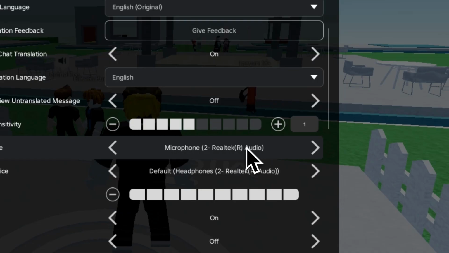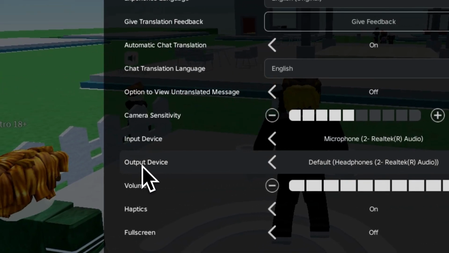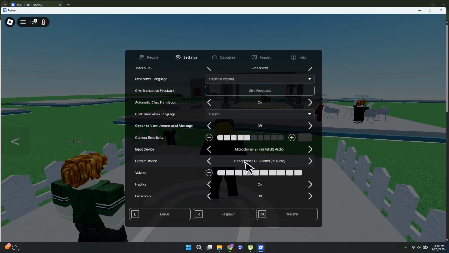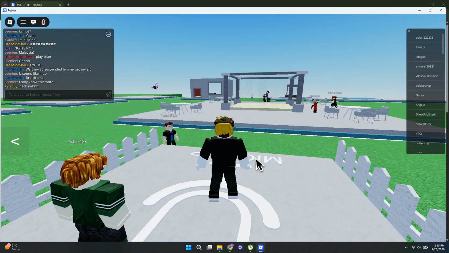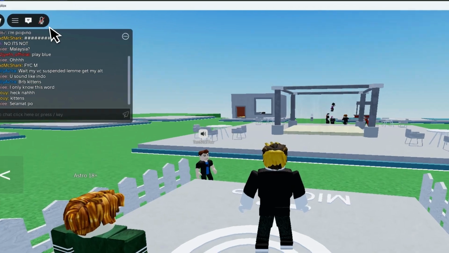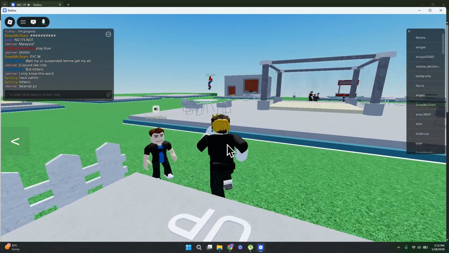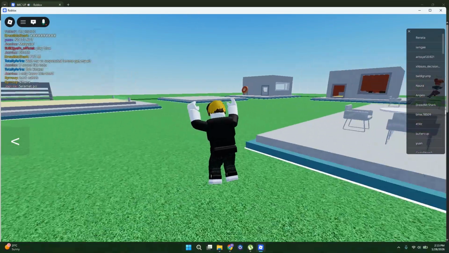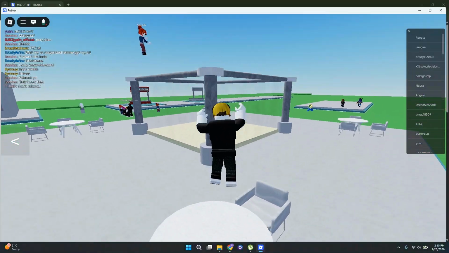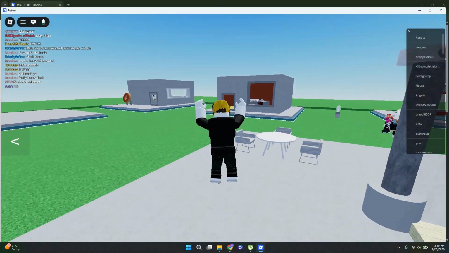Make sure you select the correct microphone you want to use. You can also choose the correct output device so you can hear other players clearly. Once everything is set, unmute yourself by clicking the microphone icon in the top left corner. That's it. Voice chat should now be fully enabled, and other players will be able to hear you in supported games. So that's basically how you can enable voice chat in Roblox.